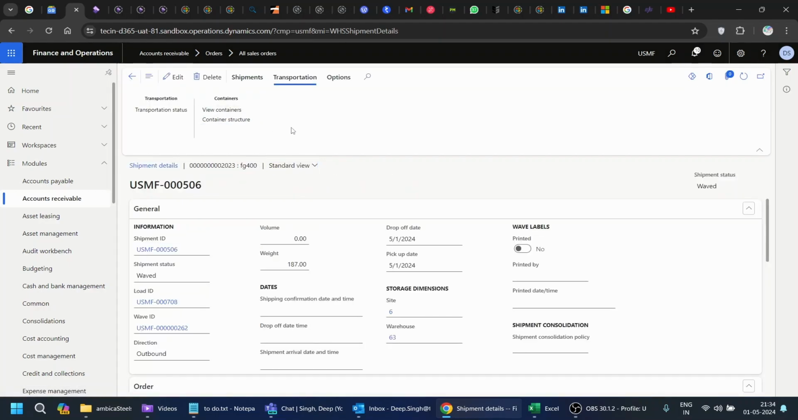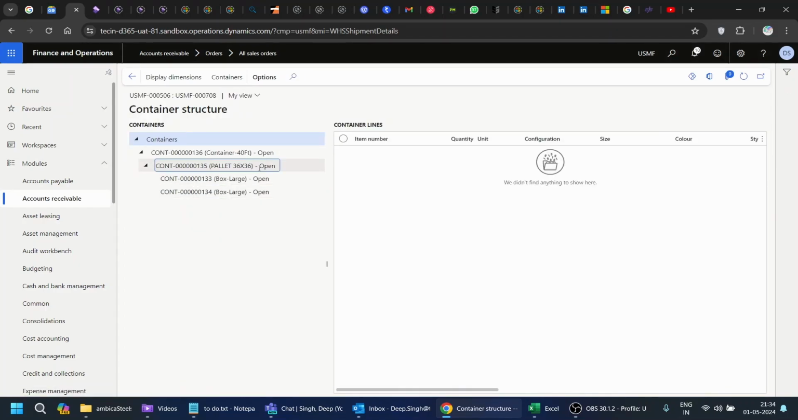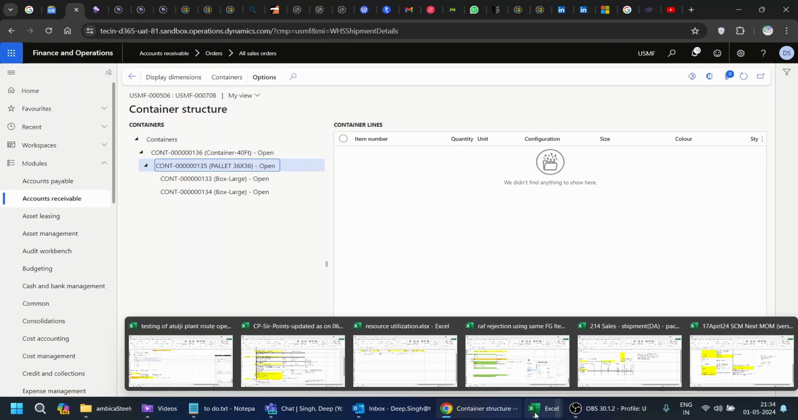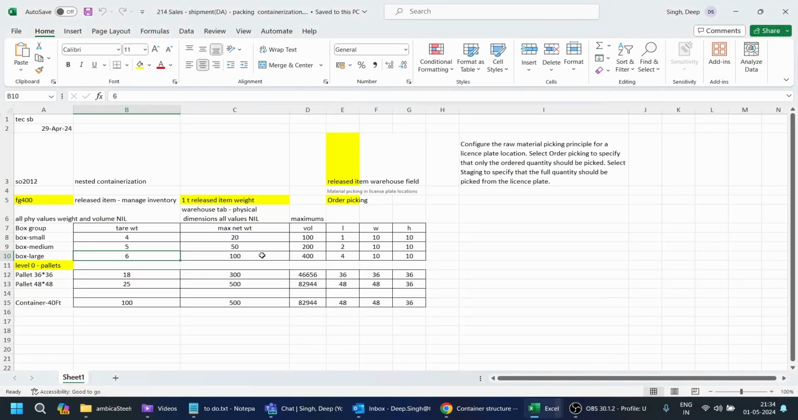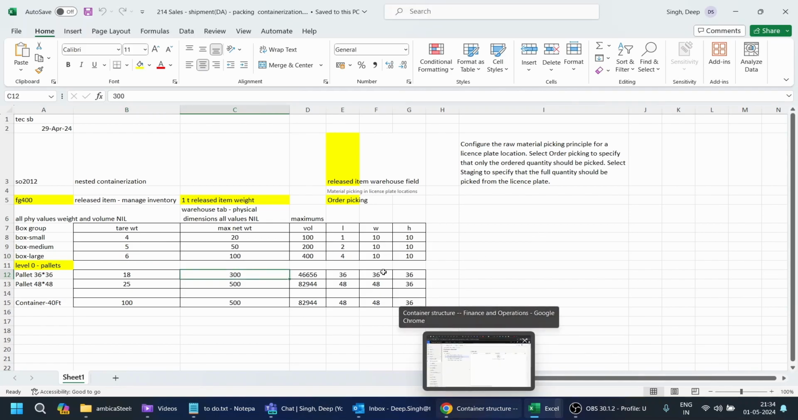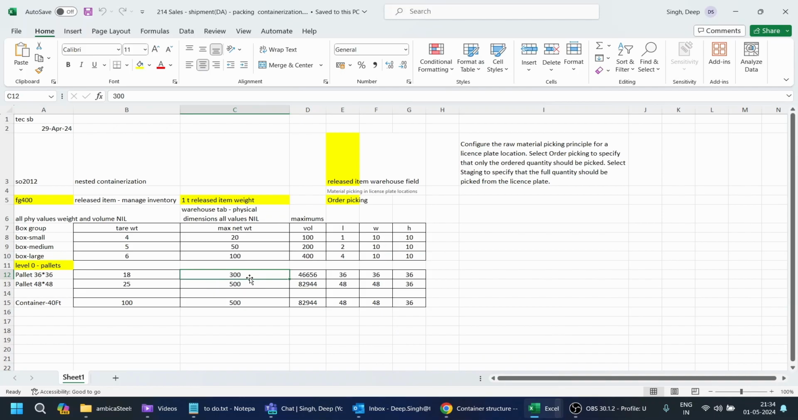And also these two boxes go inside a pallet, which is pallet 36 by 36. Why has it chosen to do so? Because pallet 36 by 36 can handle 300 tons, so the total is basically less than that. So it has selected the smaller of the pallets, which is pallet 36 by 36.